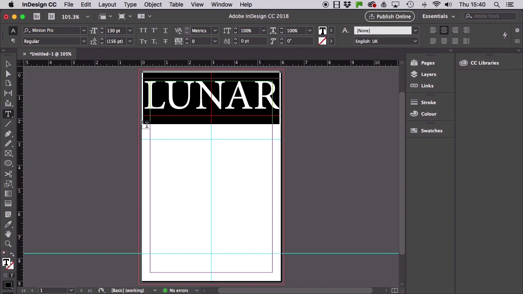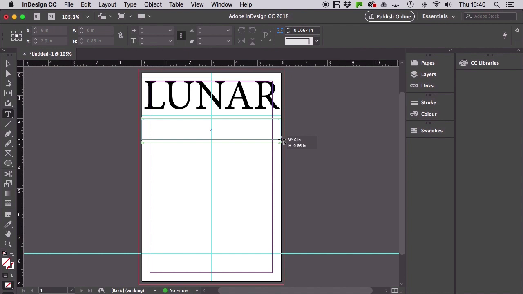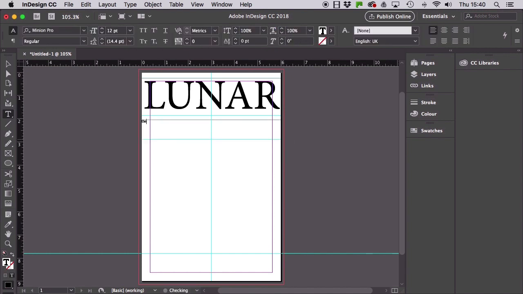Okay, next text frame, drag one out to create a subheading. I'm going to type in The First in the, then a line break, and Star Sky Trilogy, and set that to 18 points, and align center for now.